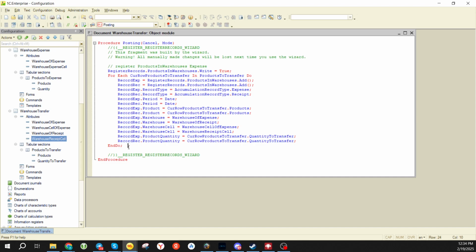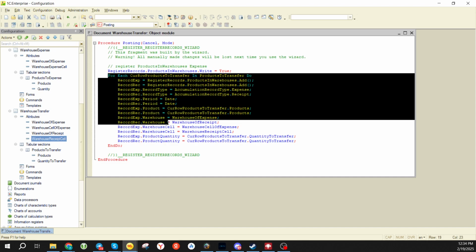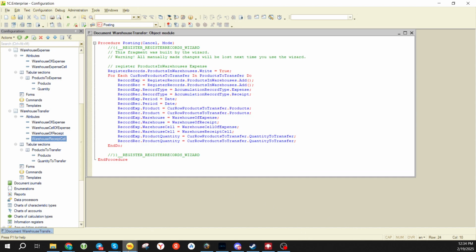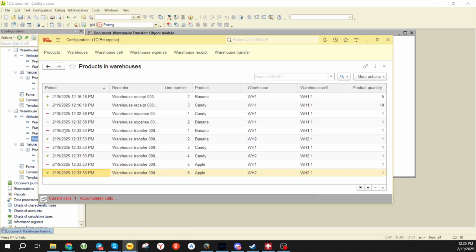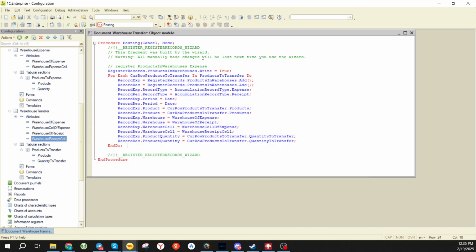When one iteration of the loop is done, the record is made. Now you understand? When one iteration is done, that's why we have in the register this sequence: received, expense, received, expense, and so on. Well, doesn't matter. Okay, we've done it. Now we have 3 working documents.